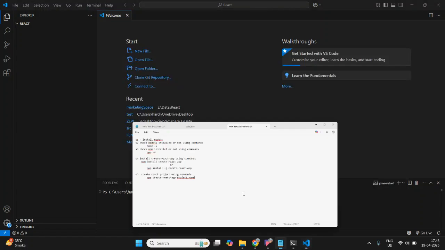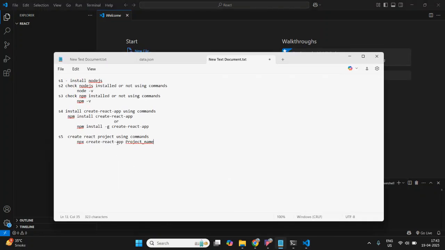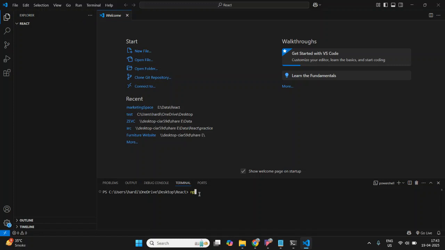Okay, then what will be the last step? The last step will be npx create-react-app and the project name, where you use the CRA you installed in the previous step, right? Just write that command, npx create-react-app, and then your project name. My project name, I'll just give it first-project. Okay, and enter it here.